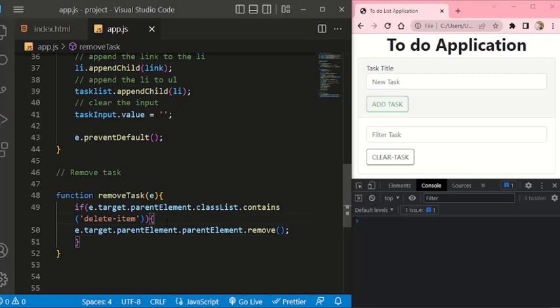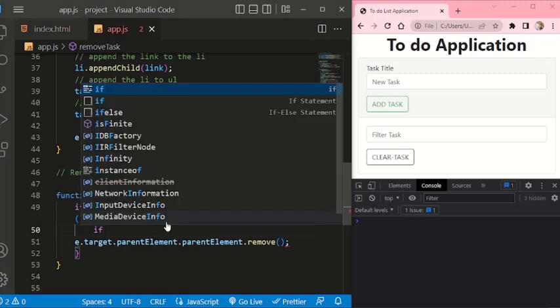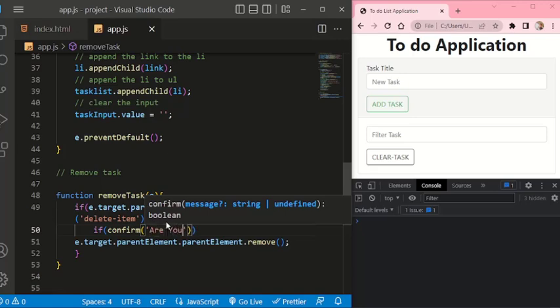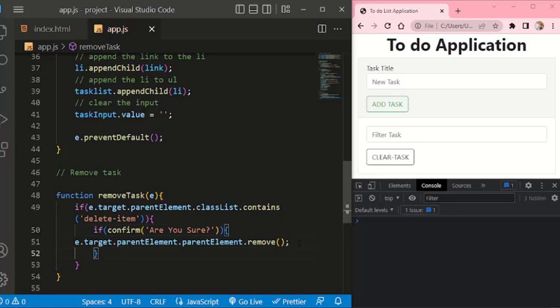Now we can also put something like a confirm, if you truly want to remove that. So we have a confirm, put that in, are you sure? Are you sure you want to remove that? So let's wrap that up right here.